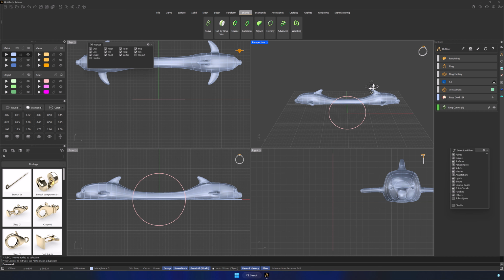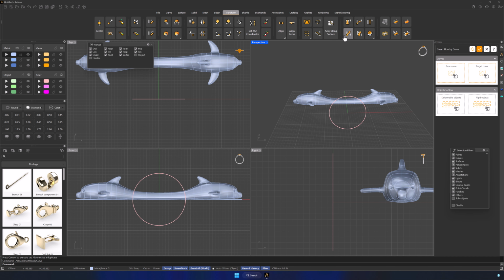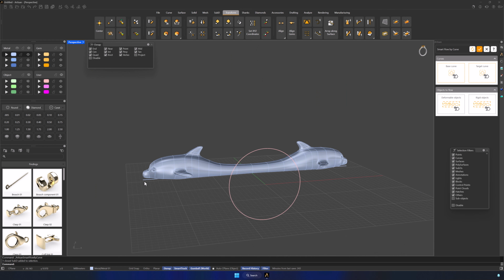Now go to the Transform tab. Use Smart Flow by Curve to create the ring. The base curve will be the line. The target curve is the ring curve, and the deformable object is the dolphin.